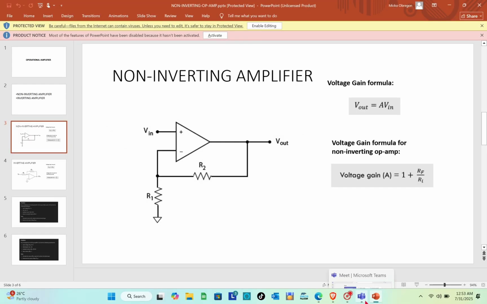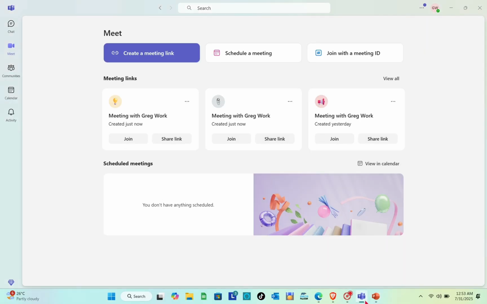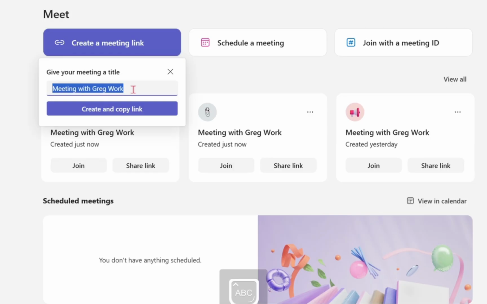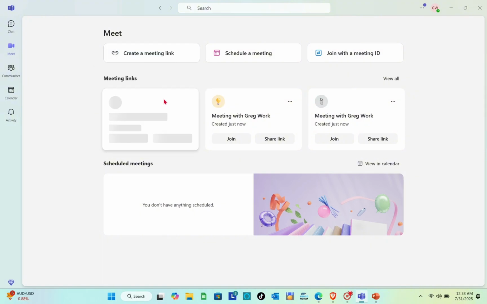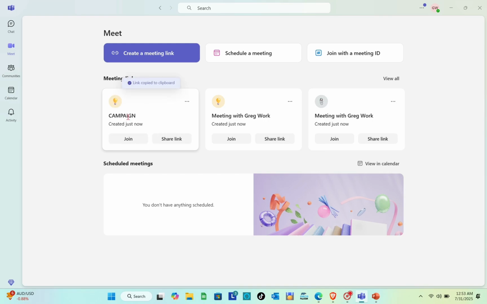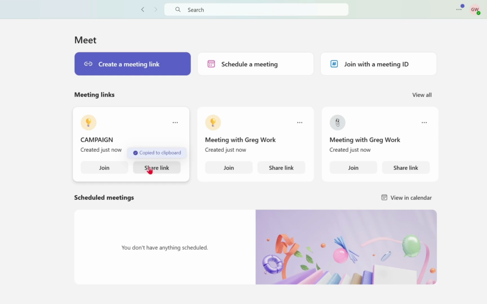Now let's go back to Microsoft Teams. Right here, we're going to create a meeting link, schedule a meeting, or join with a meeting link. So let's start with creating a meeting link. We are going to name this one campaign, and then you just have to create and copy the link option. That's right, so we already have our meeting right here. We can now share this link or join this link.